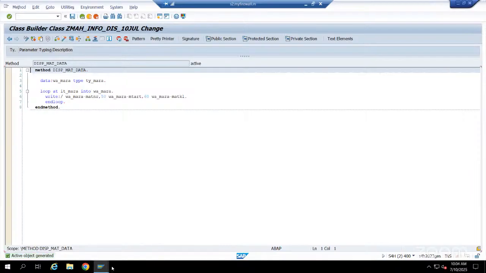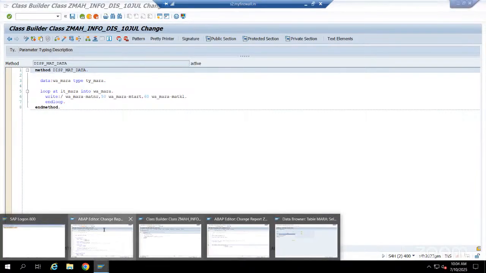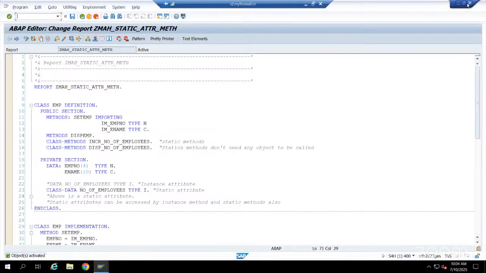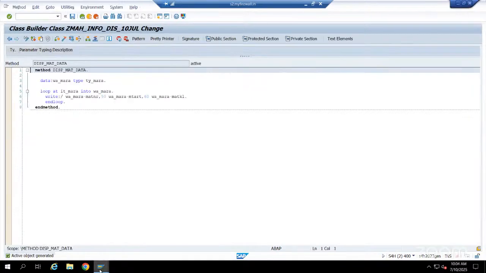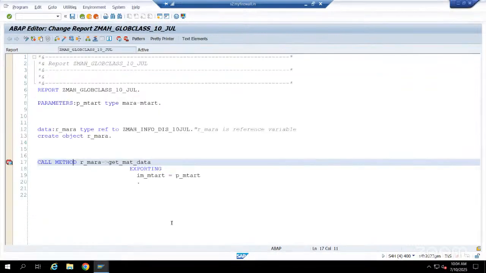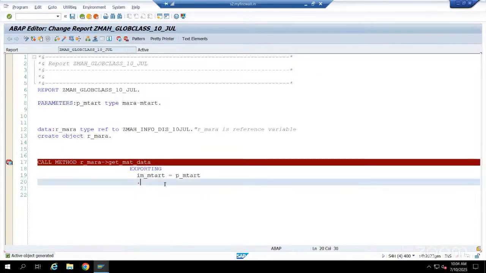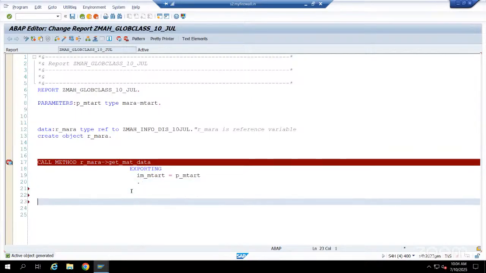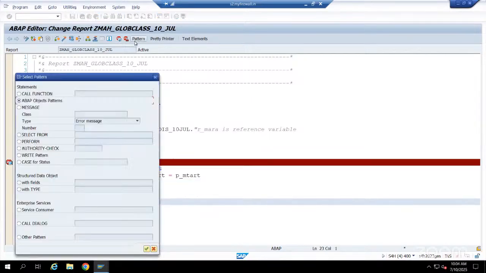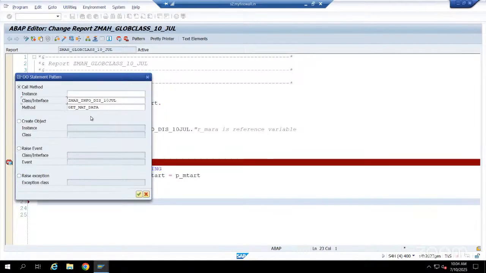Why is data not displaying? See, the display method I have not called. That's why. The same procedure you can call here. Go to here. Click on pattern, ABAP object pattern. You can choose the other method now here.